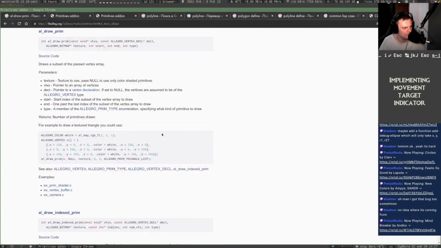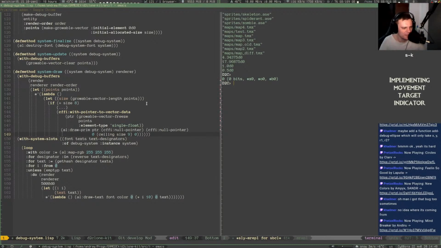What are those extra parameters here? Start, end, and type. Start index, last, yeah, whatever. Vertex declaration, whatever that is. Alright. Do I need an extra parenthesis? I think I do, and probably even two? Yeah, because of that. Right. So I want to write this case for the ellipse.